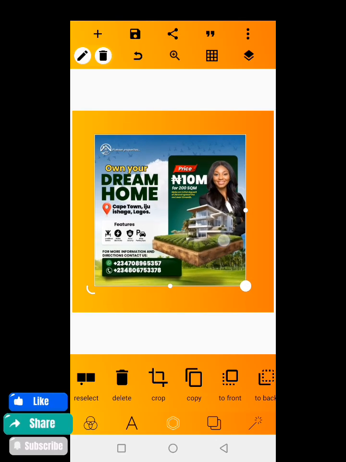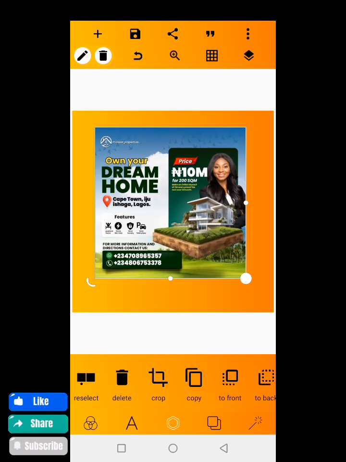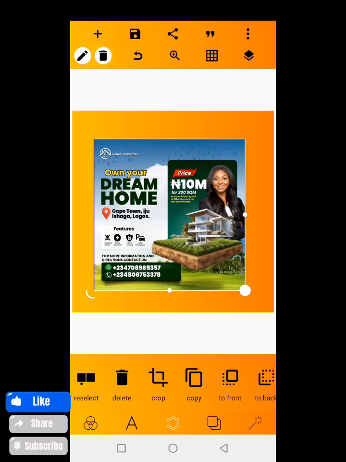In this tutorial video, I'm going to be taking us through how to achieve this amazing design flyer with just our smartphone within minutes. So kindly stick around with me to the end of this tutorial video. So let's dive into the main thing.